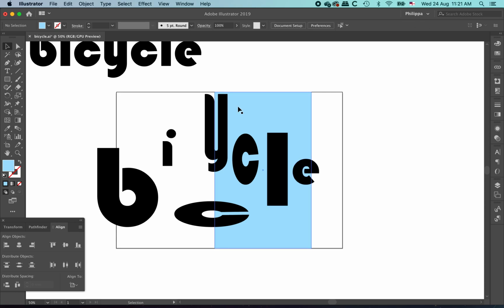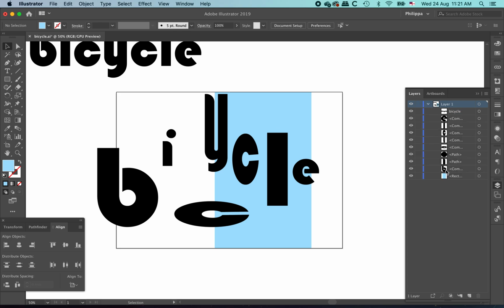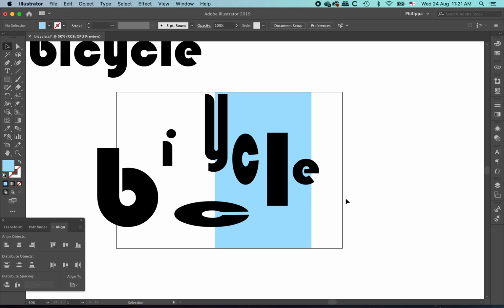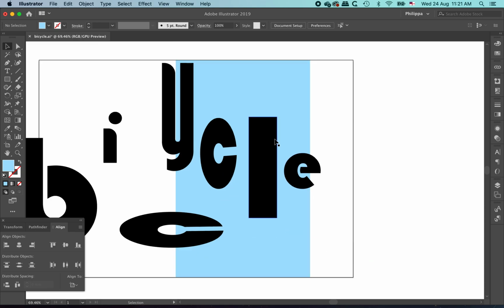Now I can see that I have that colour changed in the stacking order, and if I look in here, the blue should be right at the back, which is where it is. What I'm going to try and do here is make any letter or part of a letter that is on the blue white, so it looks like it's cutting through that blue portion. I'm going to use the black arrow tool and click on this L.